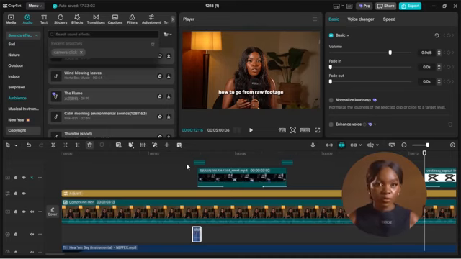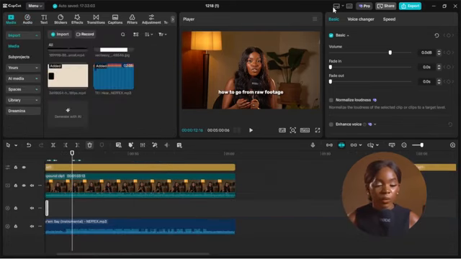So if you are using the free plan, one thing that you can do is download these different sound effects from different free platforms and import them into your media so you can use them just like you would with the templates that CapCut has provided.